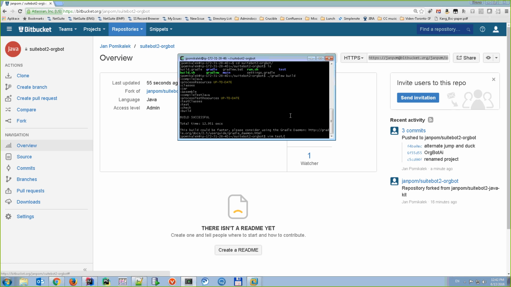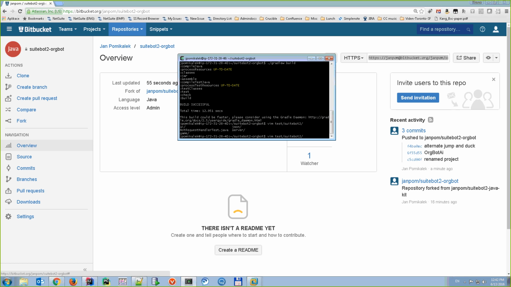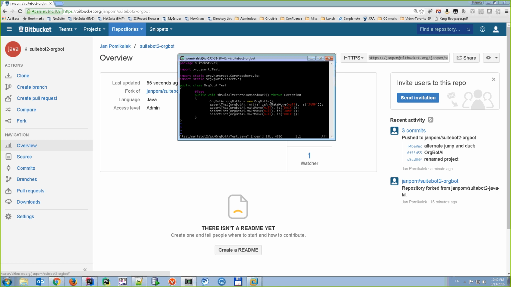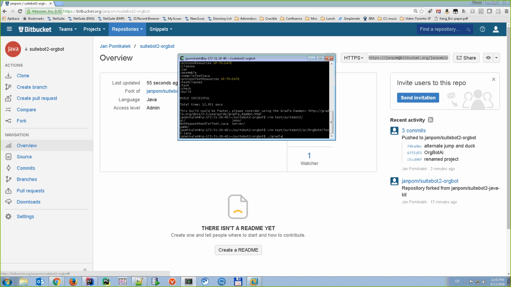So I'll first change the test because I want to do this in a test-driven way. And let's assume that we have changed our mind, and instead of alternating jump and duck, we want to alternate some other two moves, say jump and fire. So let's change the test. So every second move should be fire. We can run the test.